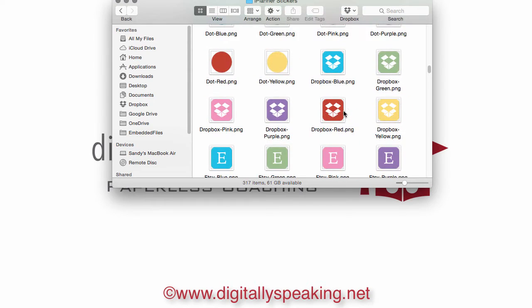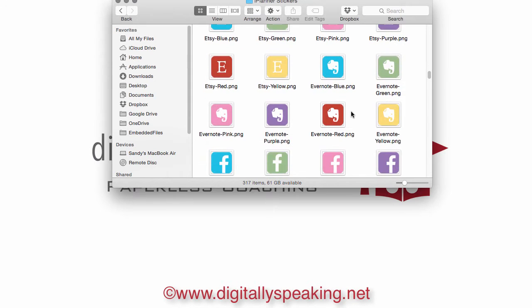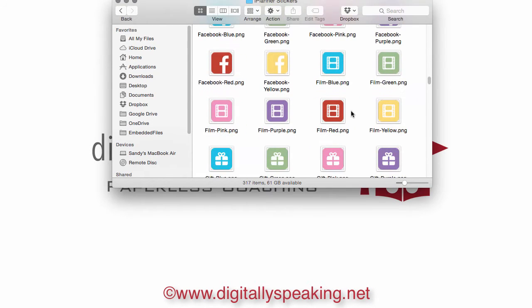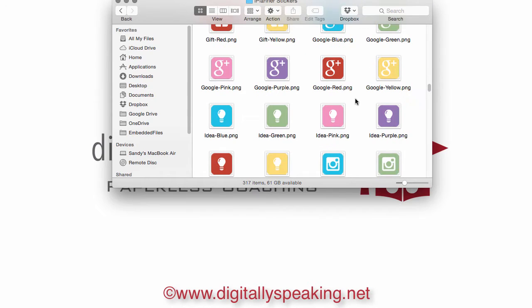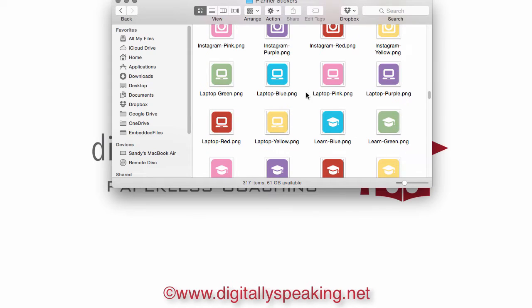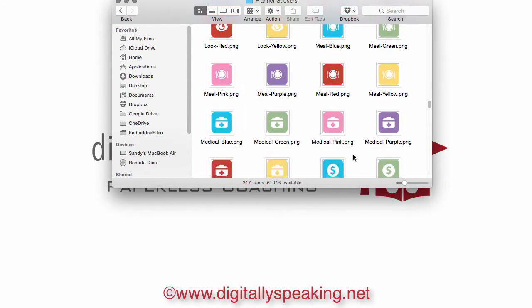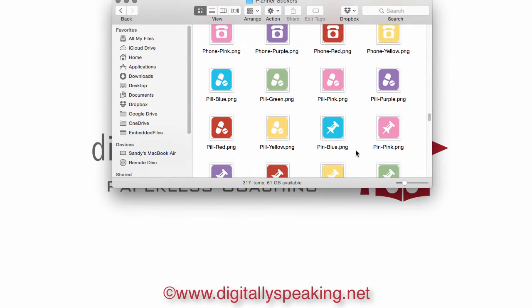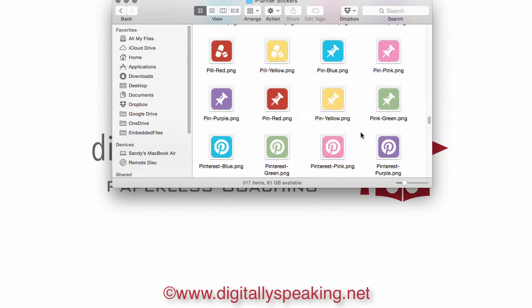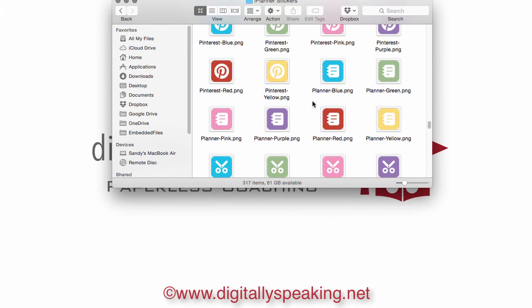There's calendars, polka dots. I've got Etsy stickers, Evernote, social media, Google Plus, Instagram, laptops, some for meal planning, doctor's appointments. So you can see it's pretty well medication, push pins, there's Pinterest, and I also included a planner icon for those of you that schedule your planning.